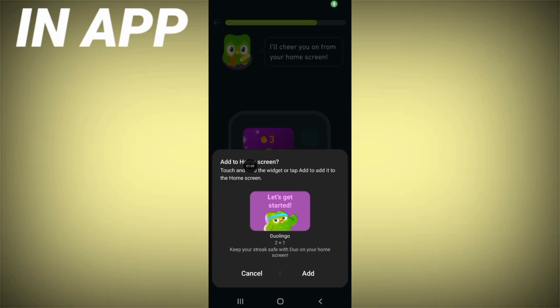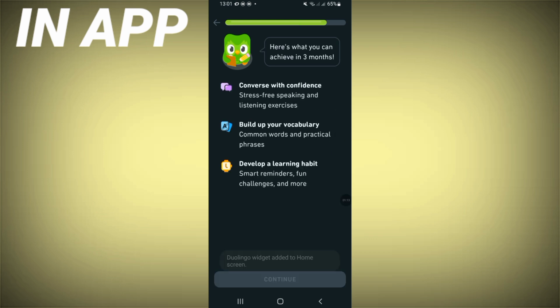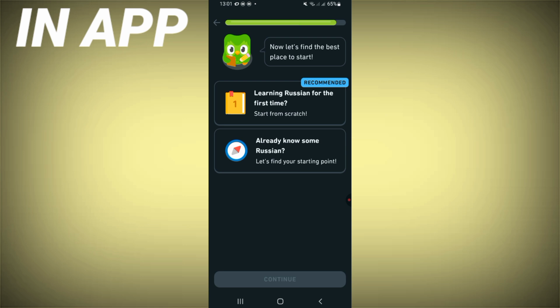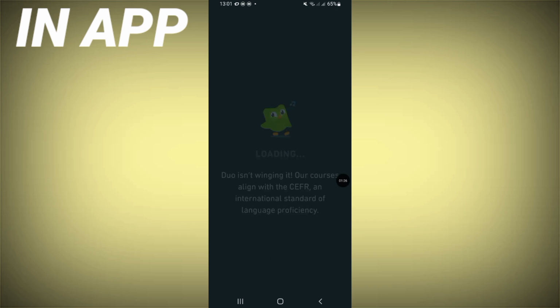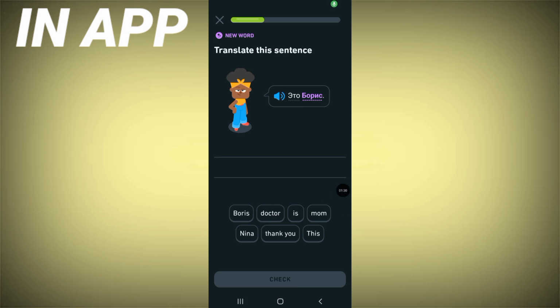Right now I go to these steps. I will click Add. And right now I will click Continue. And I will click here and click Continue. Click Continue again. And it's loading. You have right now to complete these steps.